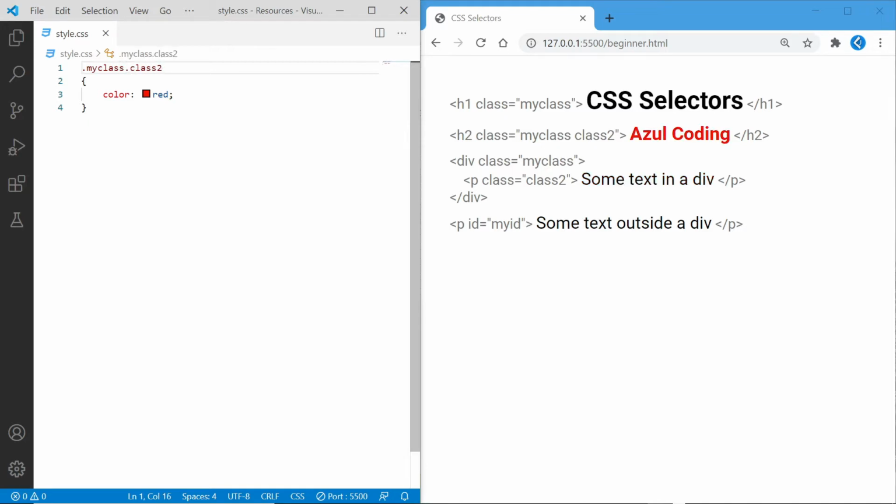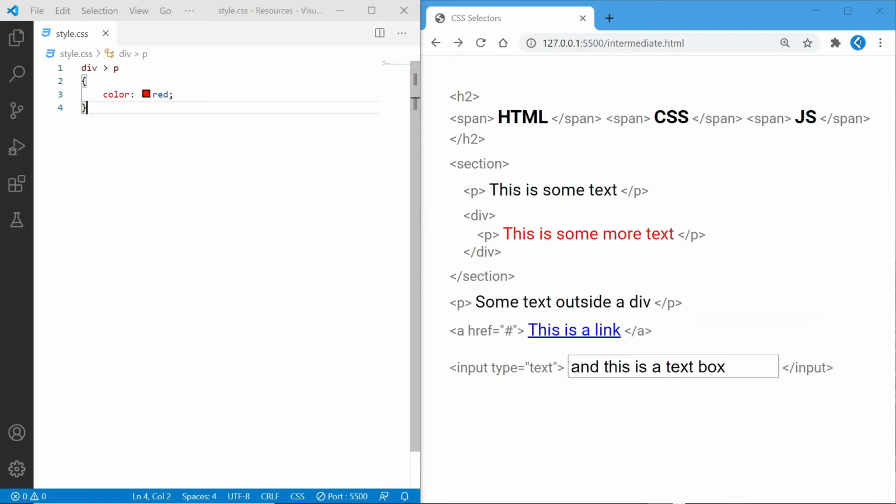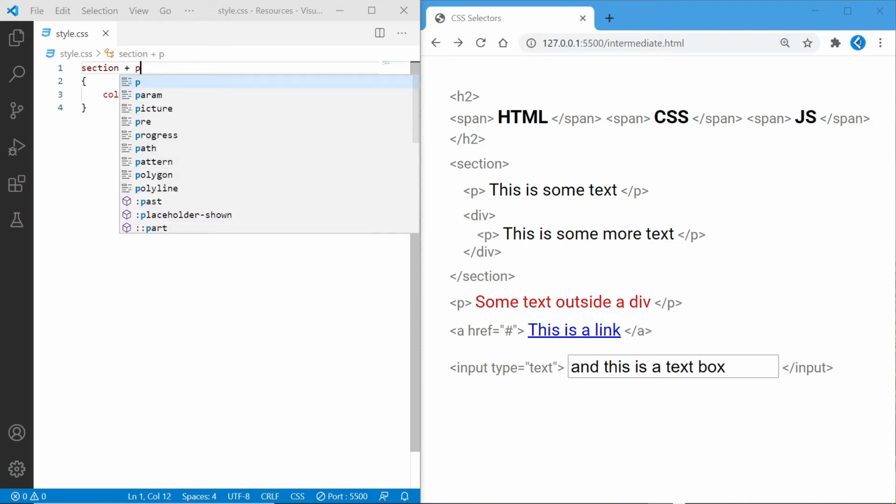If we add a space in between these, we can do the same thing as we did for div space P, so this selects all elements in class 2 that are descendants of elements in my class, as you can see on the right. Let's now move on to some intermediate selectors. A greater than symbol between 2 elements means we want to select all P elements that have a div as their parent. With a plus sign, we can select P elements that are placed immediately after section elements.